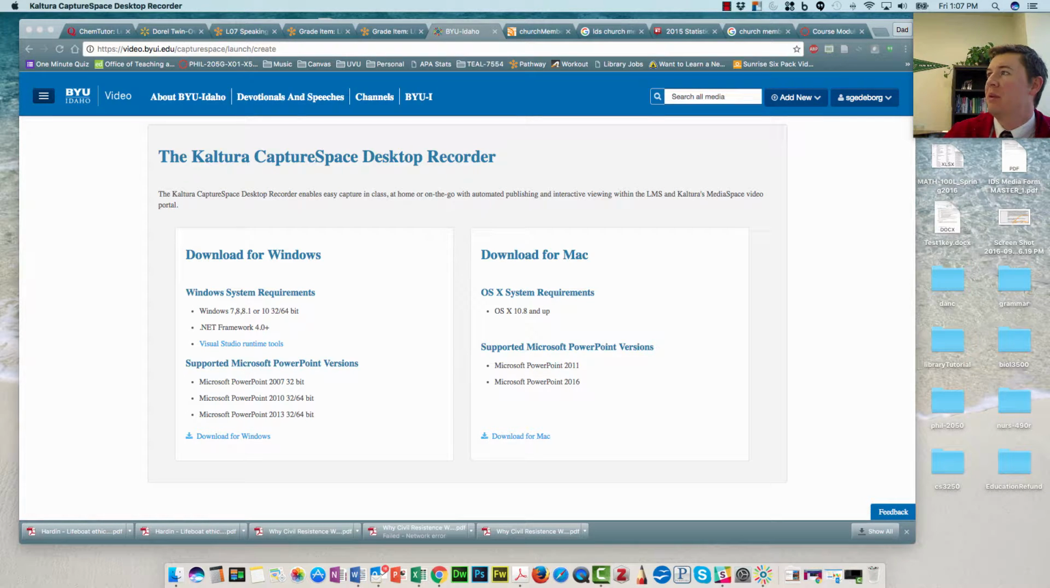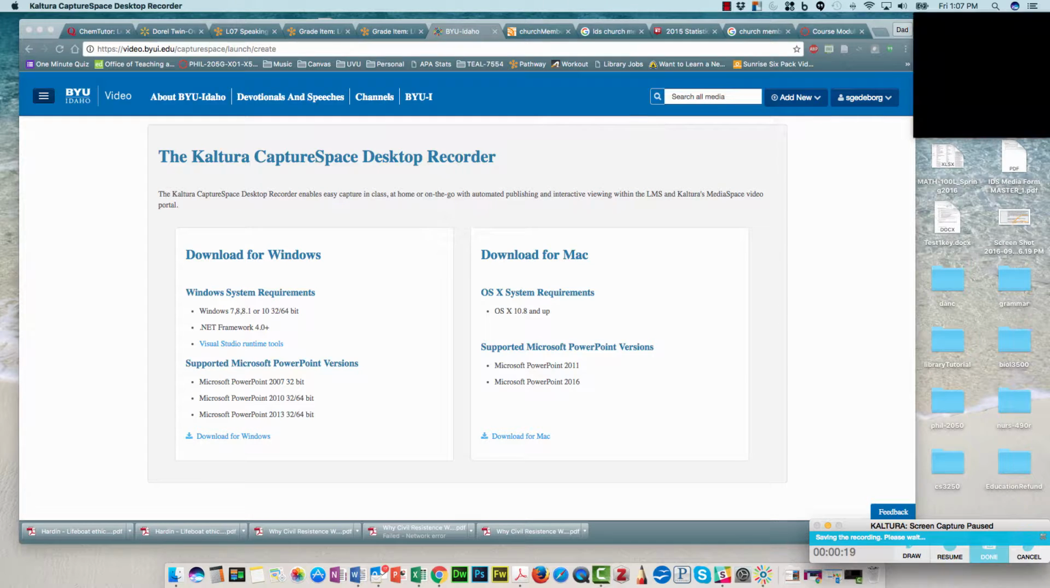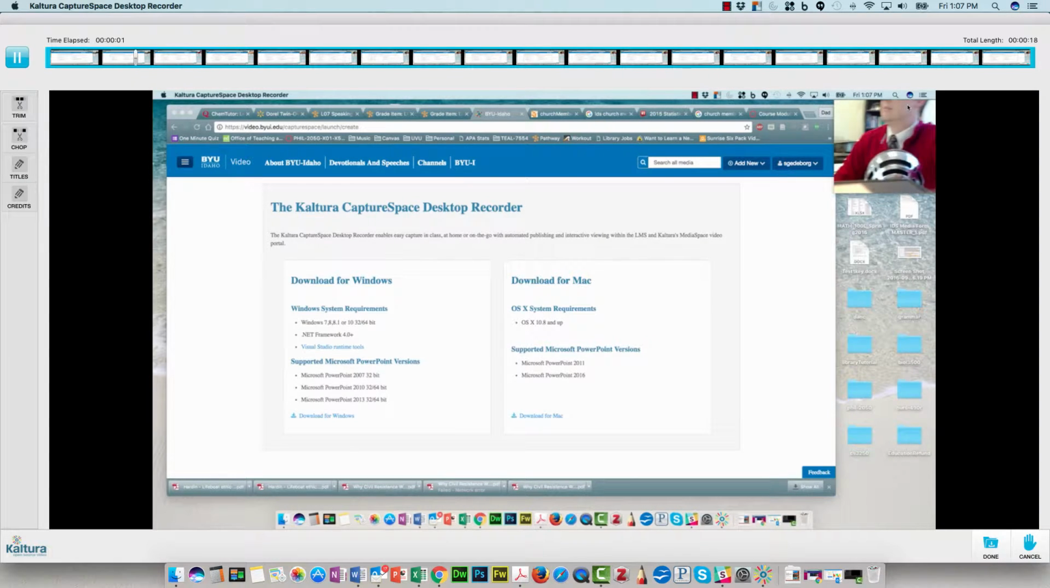So I'm now recording a video within the recording of my video because I'm using two different softwares, but that's kind of fun. Anyway, so now I'm recording this, and then when I am done, I click on CaptureSpace and I push done. Now it's saving the recording. Please wait. And now I can access it. You can see now I'm looking at a recording of this.